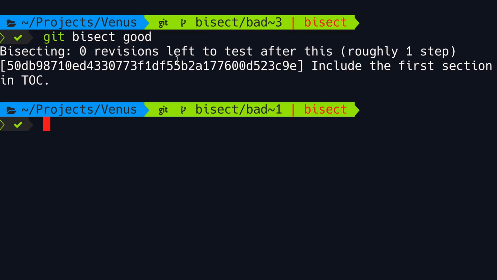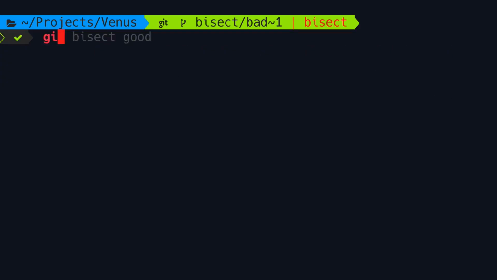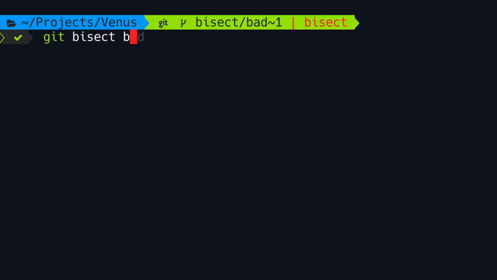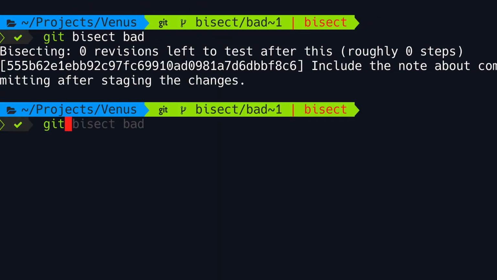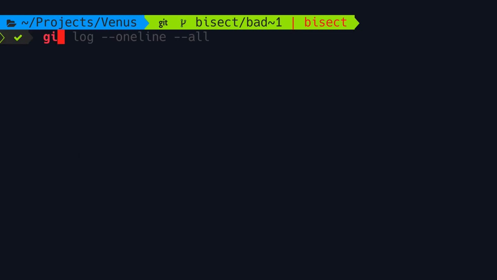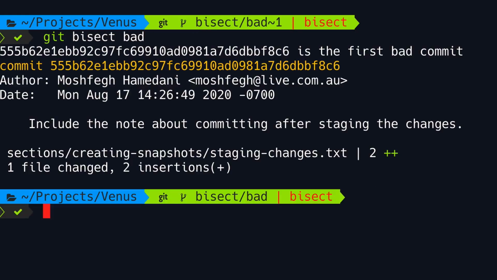We have 0 revisions to test and 1 more step is needed. So let's look at the log one more time. So the head is over here. Now let's say this is a bad commit. So we run git bisect bad. Now let's look at the history one more time. So we have a bad commit, a good commit, and the head is right here. So we run our application and the issue is there. So we tell Git that this is a bad commit. And now Git knows the first bad commit.